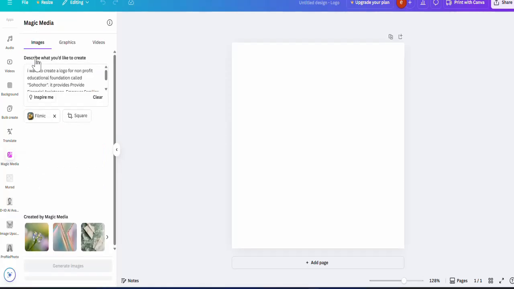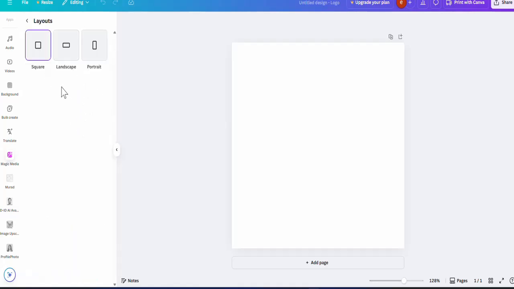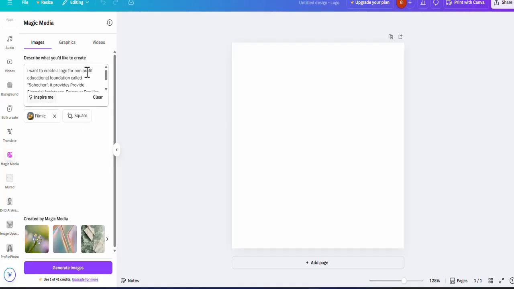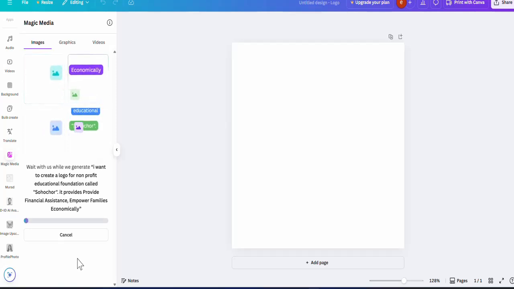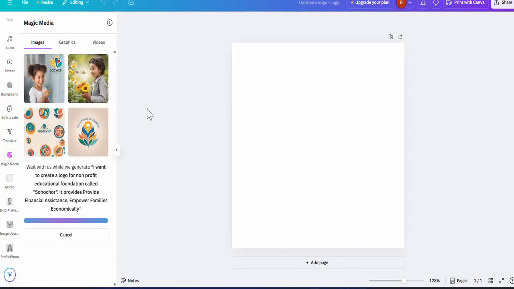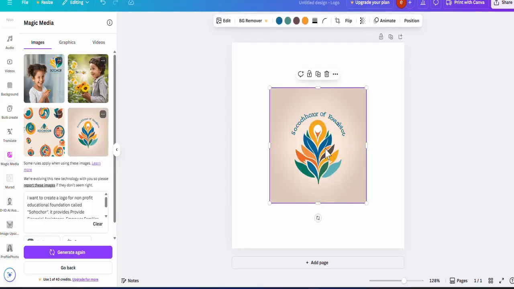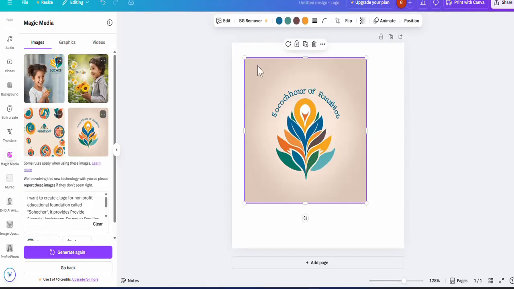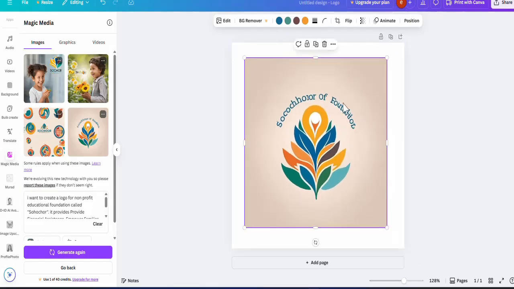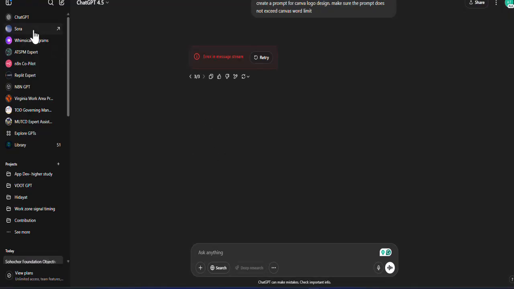So I'm going to the first one, and they give the shape in here. Let's say square, and then generate the image. So it creates something, a shelter for foundation, but the writing is not good.